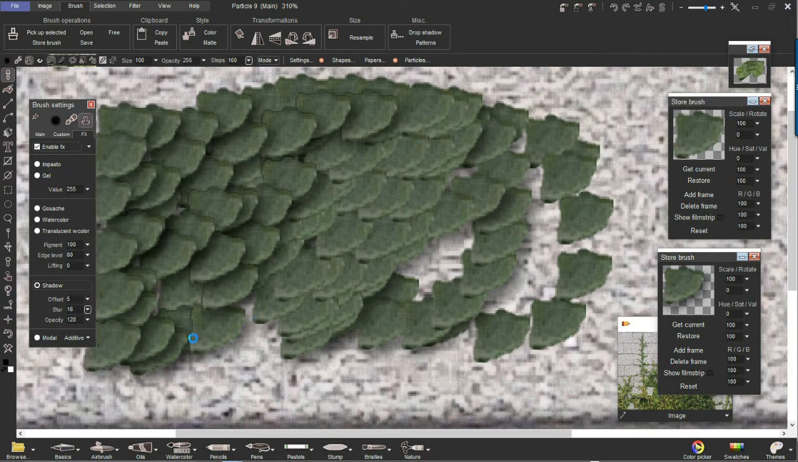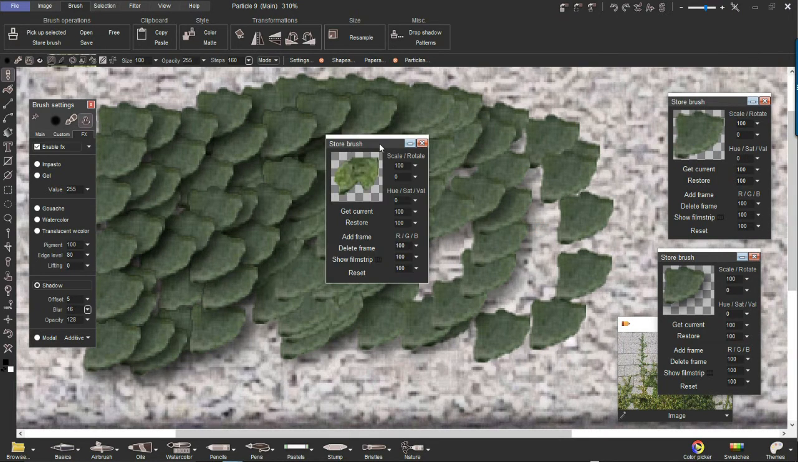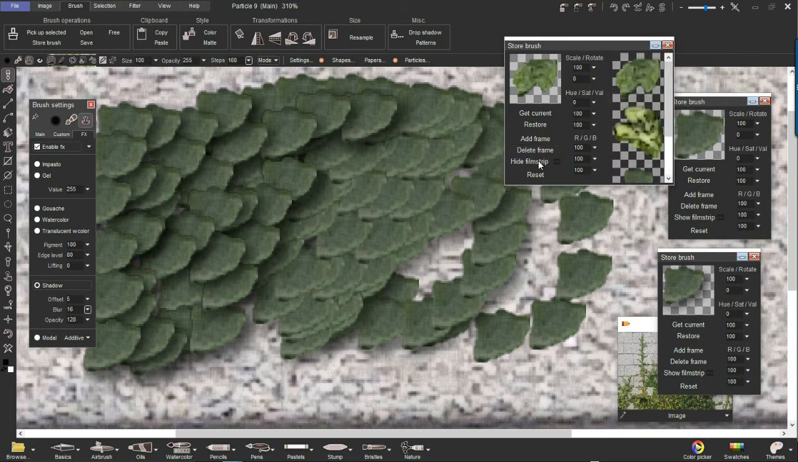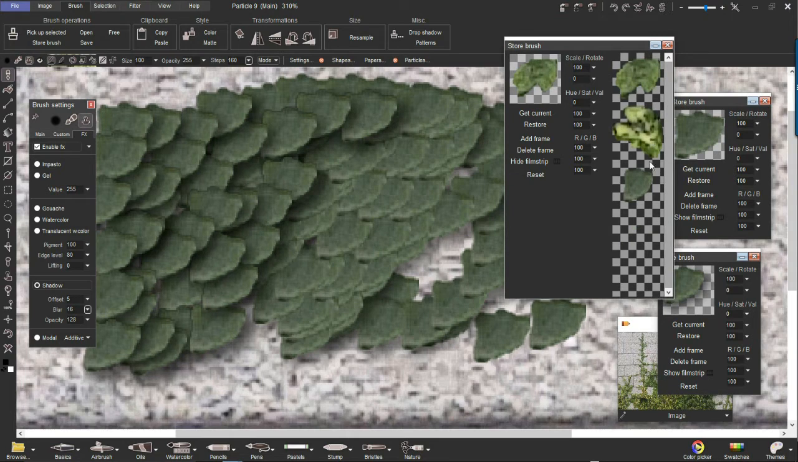Now this was a single image, right? Wouldn't it be nice if we could actually do the same thing with this? This, remember, is the particle brush, excuse me, the animated brush containing 3 images.